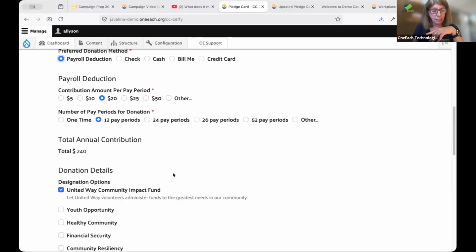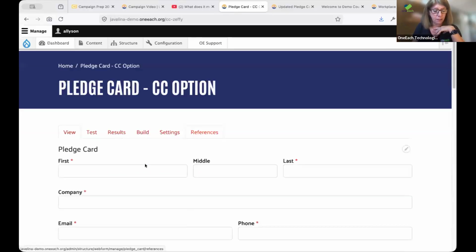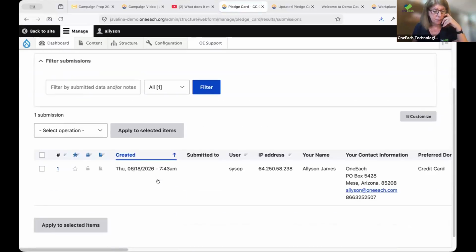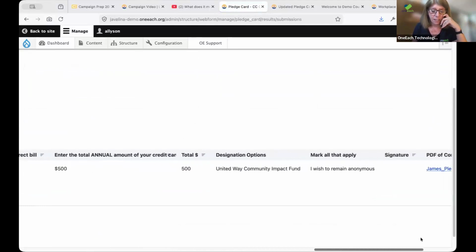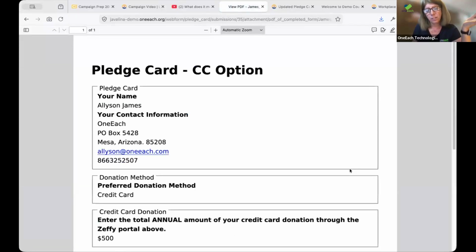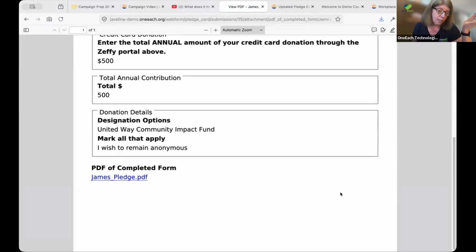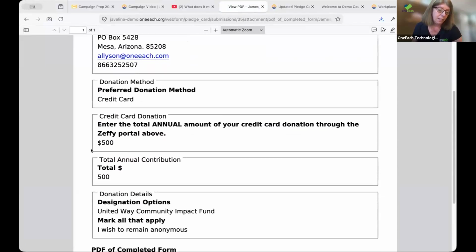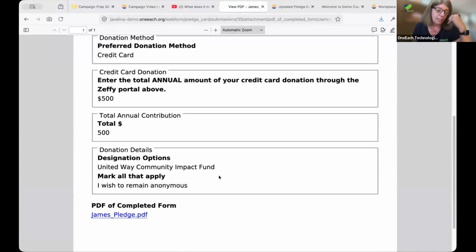So once it's done, and I have a result, I filled one out earlier, it's going to generate your results just like any web form. But what I love here is that you can have that nice PDF version. We're used to the paper version of a pledge card. Here's your paper version, right? It's got the person's name, how they gave, the amount, what they designated to, whatever questions you have on there. They'll get emailed a copy, you'll get emailed a copy.